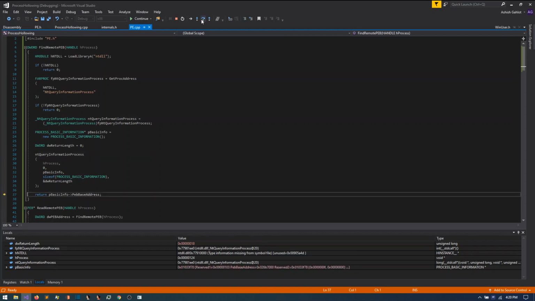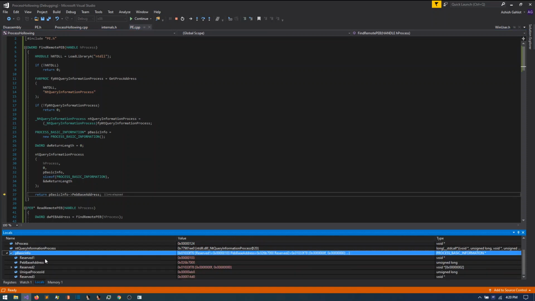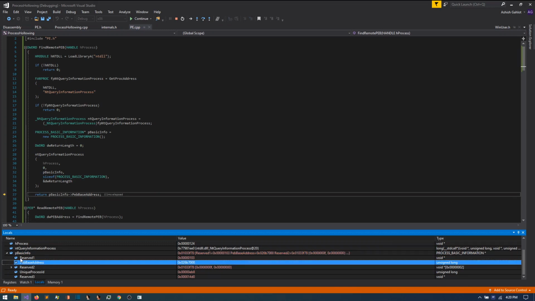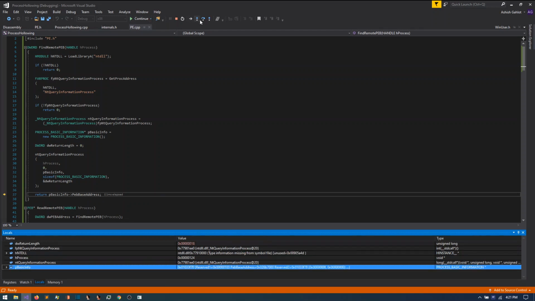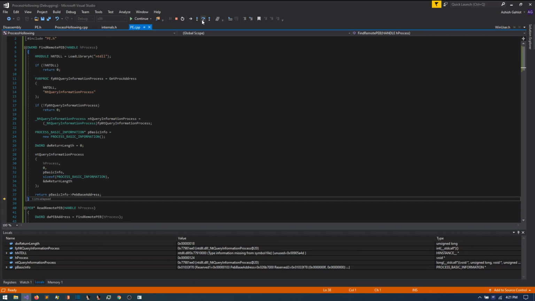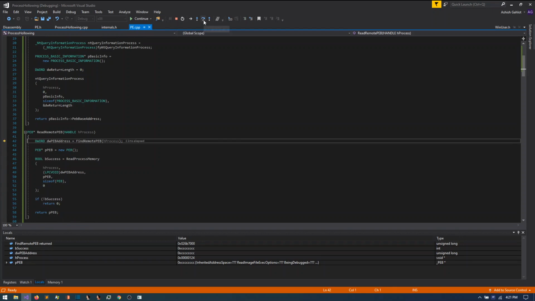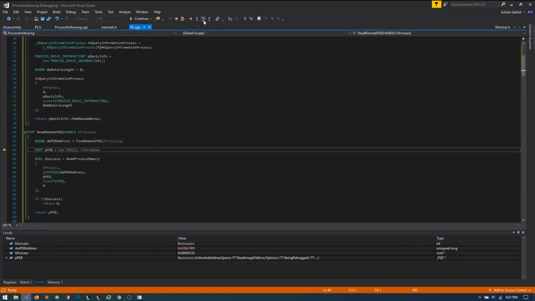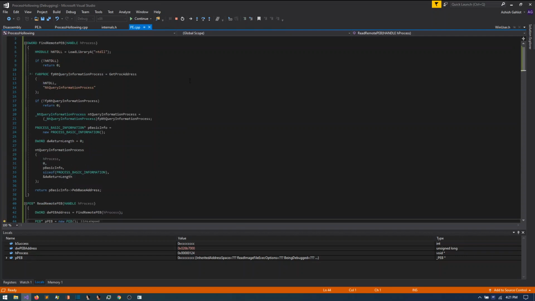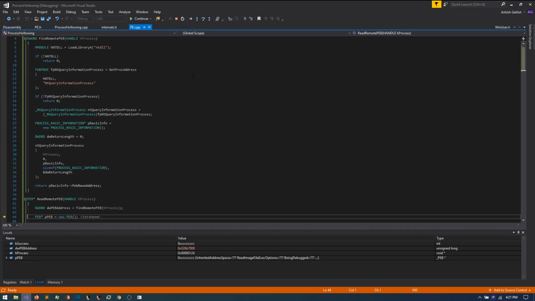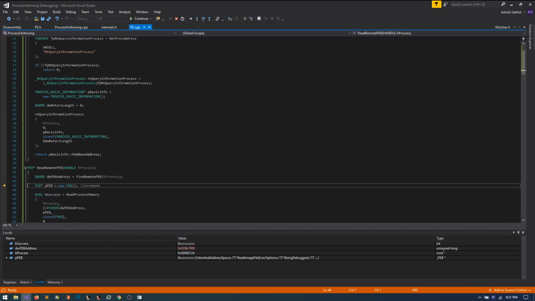At the PEB address, when we go to offset 16, which is hex 10, we can find the address, which is in little endian, and will be read as 00540000, which is the address of the image of svchost.exe. So when we call ReadProcessMemory, this information will be filled in the PEB structure, and at the end we return this PEB structure.